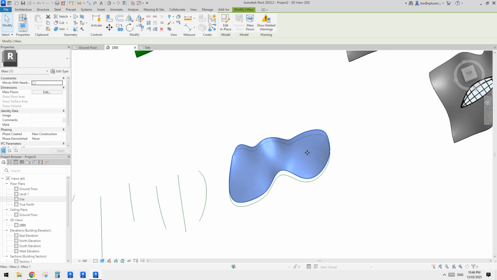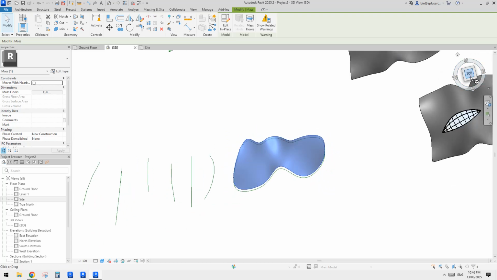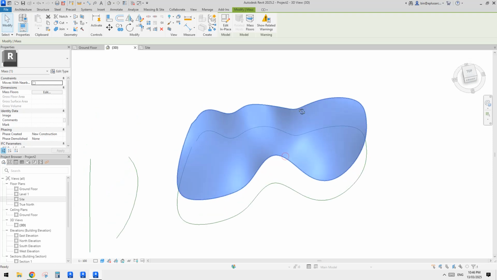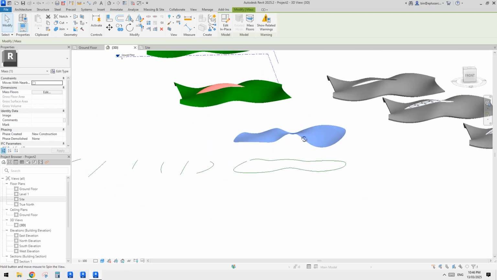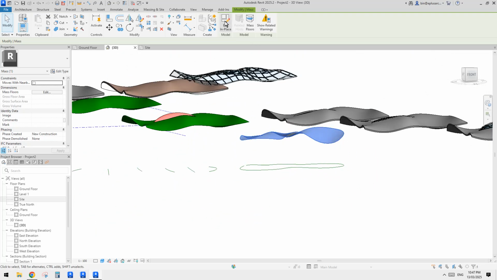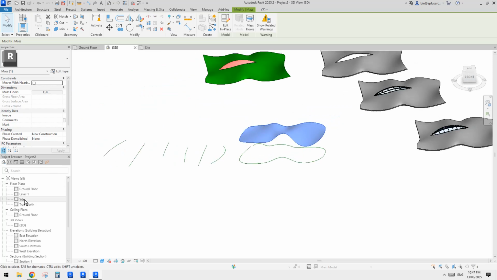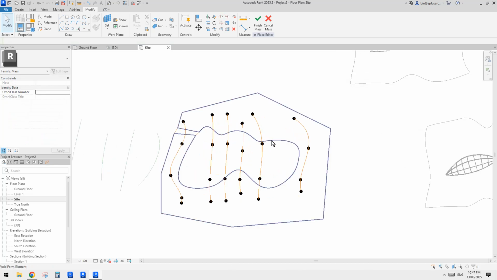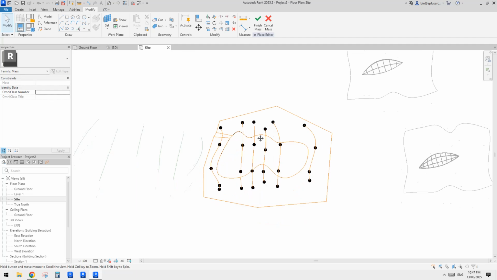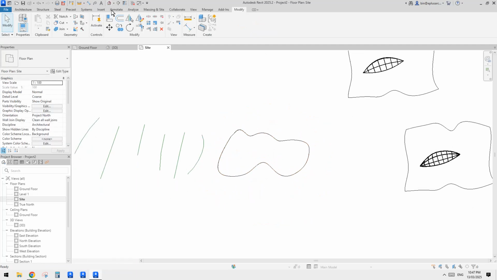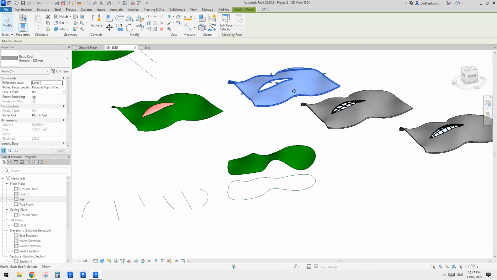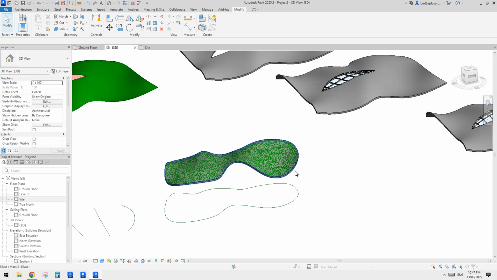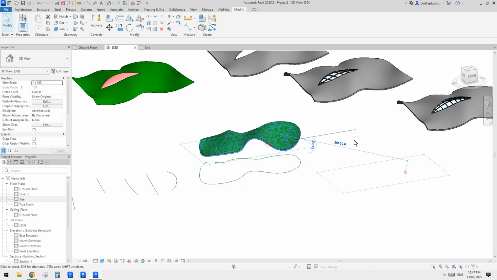Now you don't need to worry about the shape. You only need to worry about the height of the point, and then you can use the void to adjust the shape. Okay, so this is it, and then again, we can just create a roof, right?